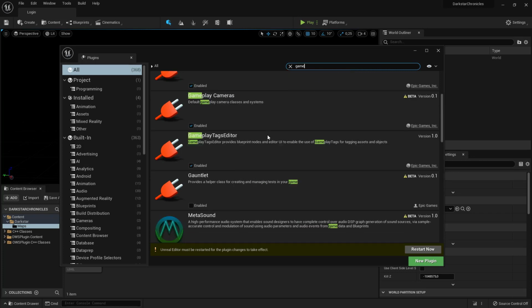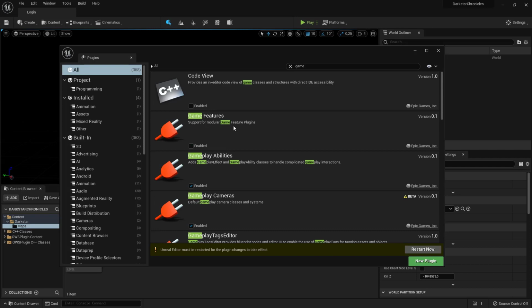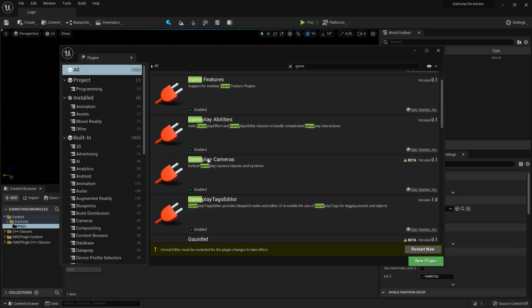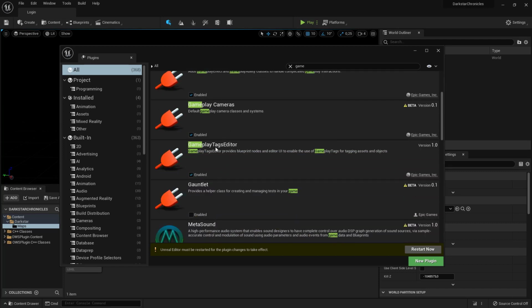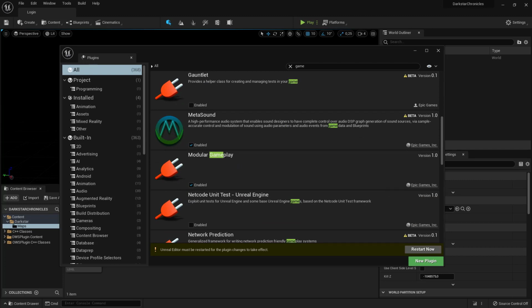there's also one, meta sound. That is important. Yes. And there's also game features. So we need game features, gameplay abilities, gameplay text editor, meta sound, modular gameplay.